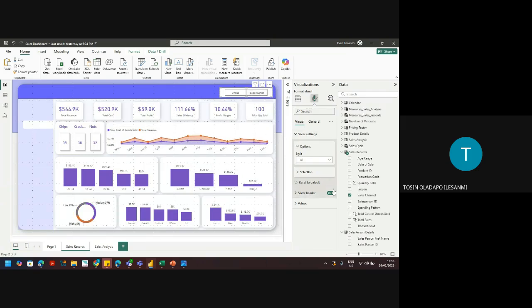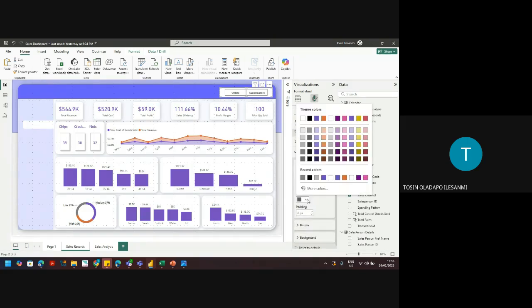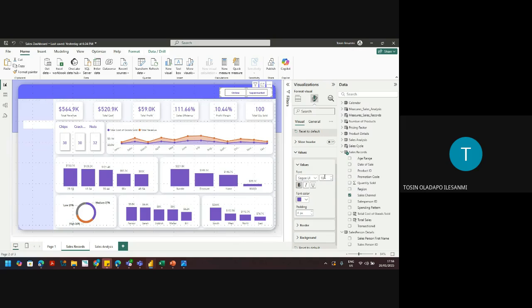But it's still not looking okay, so let's come over to this point. Let's remove the slicer header. So let's come to the values. Let's make the values bold. Once you make the values bold, you can change the color of the values to purple, and increase the size a bit, maybe from 12 to 12.